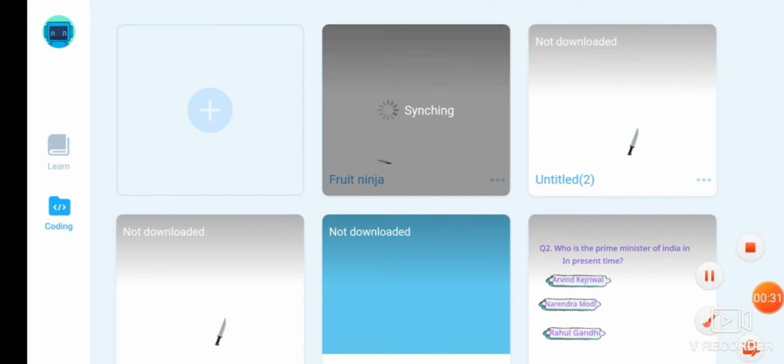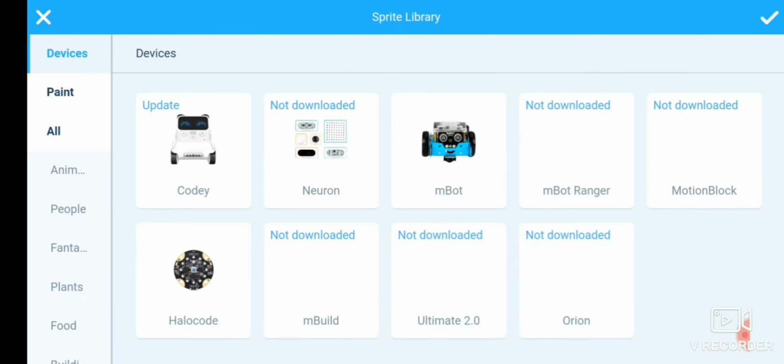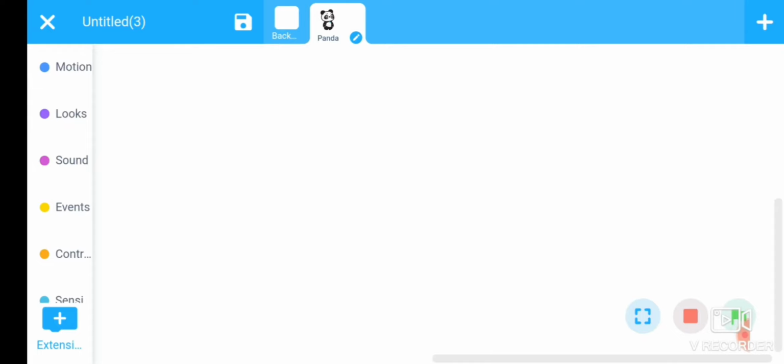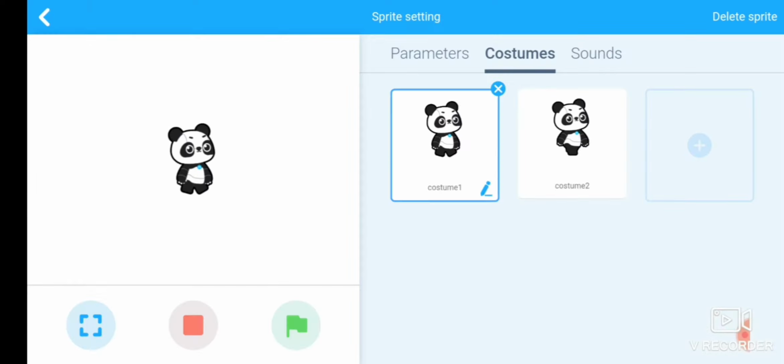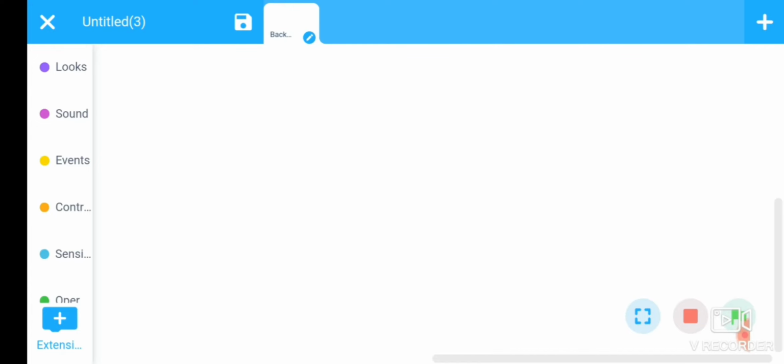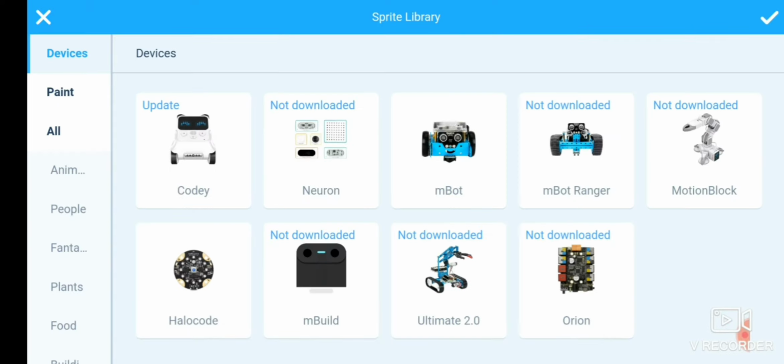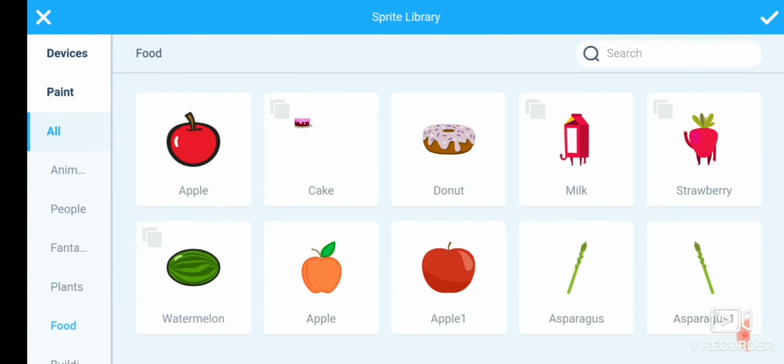First we will open the Scratch app, then click on this plus sign. Close this window. Delete the panda sprite. We require fruit sprites here, so add the fruit sprite by clicking on this plus sign. Then go to the food section.